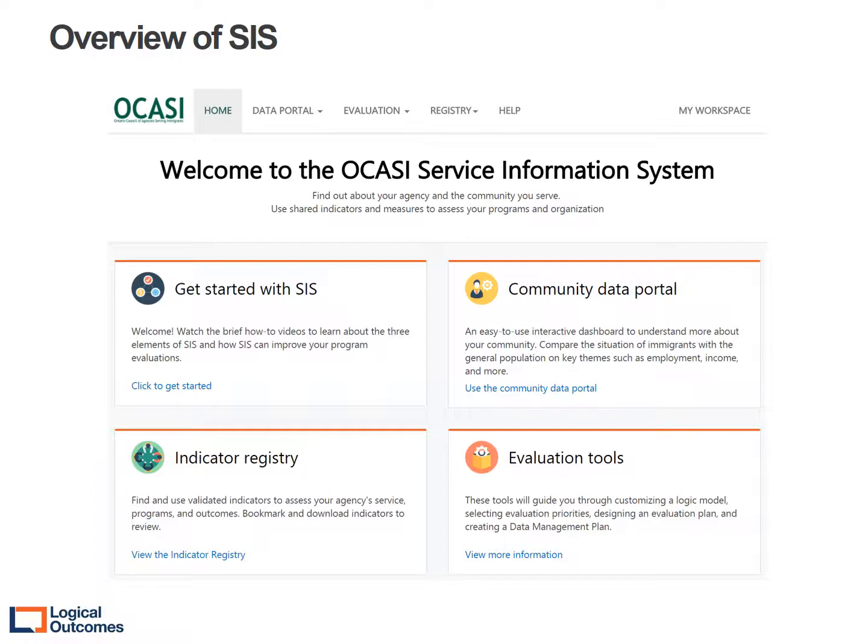Together, they provide a full set of tools that you can use to evaluate your programs and your community using a combination of your own agency's data plus public data sets from Statistics Canada.